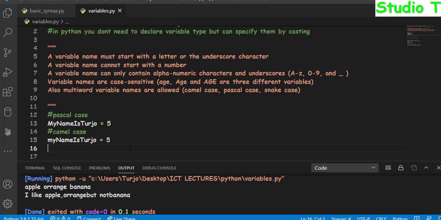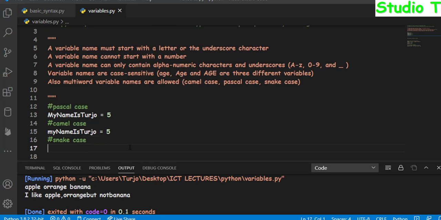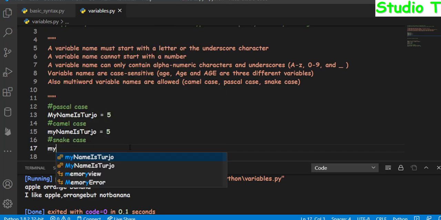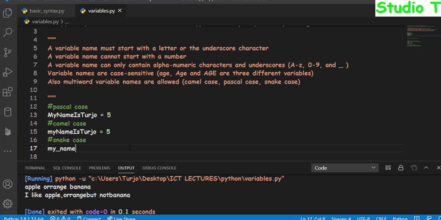So in snake case, what we do is we add up the words of the name of our variable with underscore. So my name is Turjo equal to 5. So these are the Pascal case, camel case, and snake case.